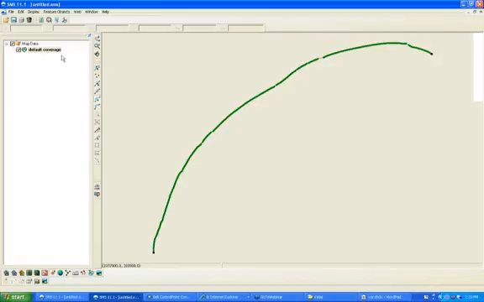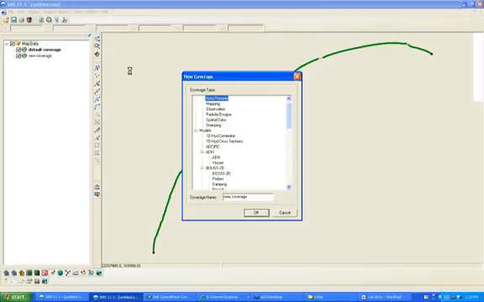So what we're going to do is we want to go to Map Data, we're going to right-click, we're going to go to New Coverage, and then under the New Coverage window, we're going to scroll down to Gencade.